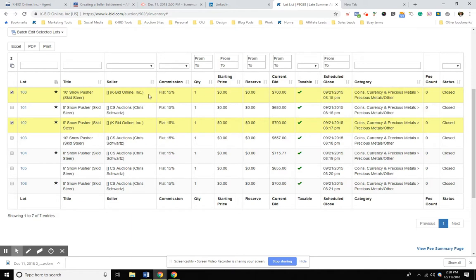We have KBid and CS Auctions, two fake sellers. This isn't real. Normally these would be actual entities, businesses, individuals that you're paying out. So don't get confused by that. And it also has our commission rate here. So you see how easy it is to change a commission rate on a per item basis.